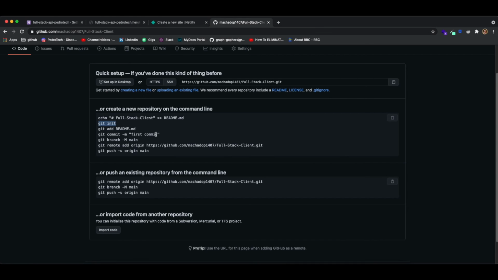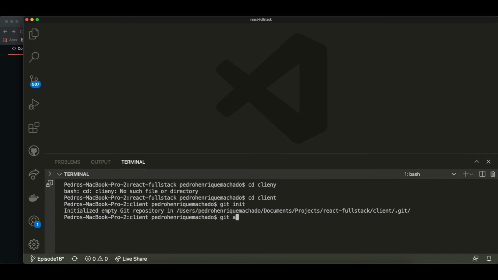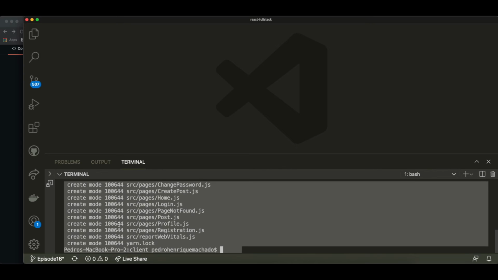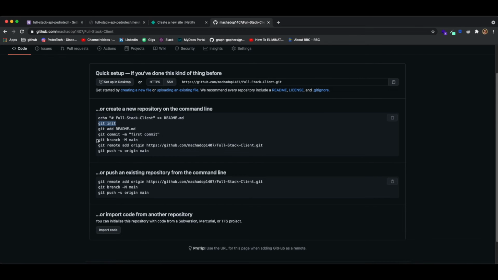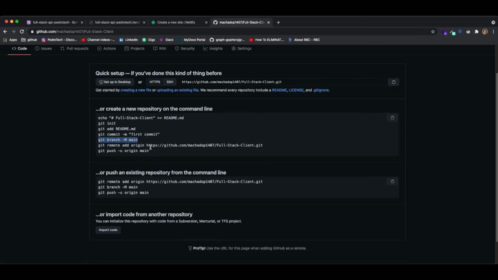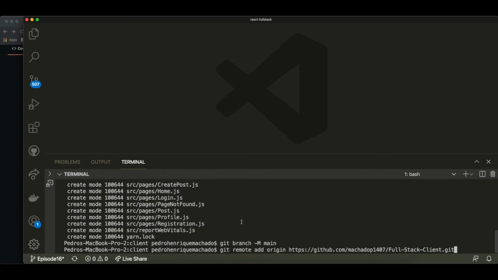Then we need to add our first changes. So what I want to do is say git add dot, then git commit -m, and I'm going to say something like first commit to this repo. Then we just added every single thing that we made in our frontend to this repository. What we want to do is add this command, which is git branch main, because we're using the main branch for this. Then we want to add remote add this repository to the one that we initialized on our local computer.